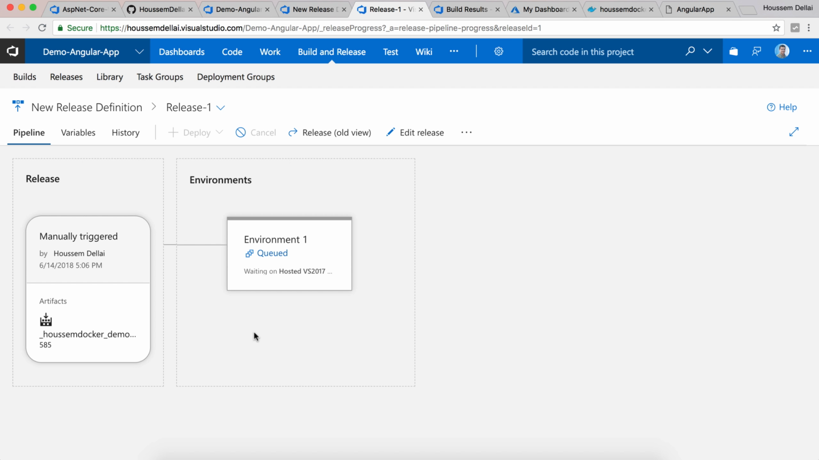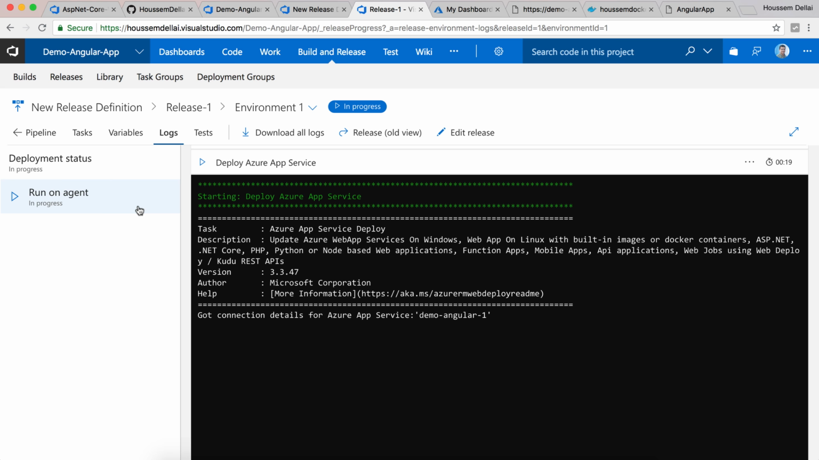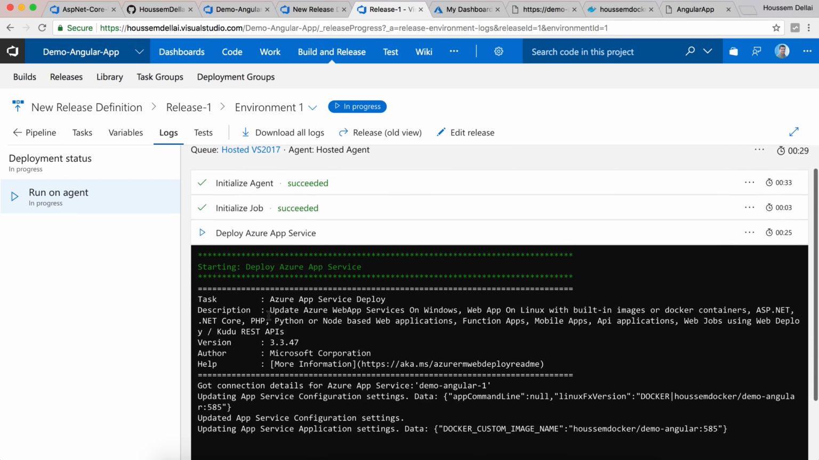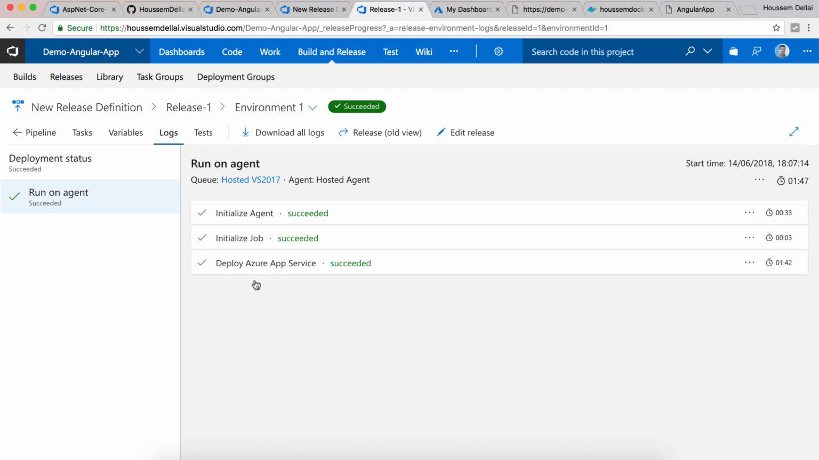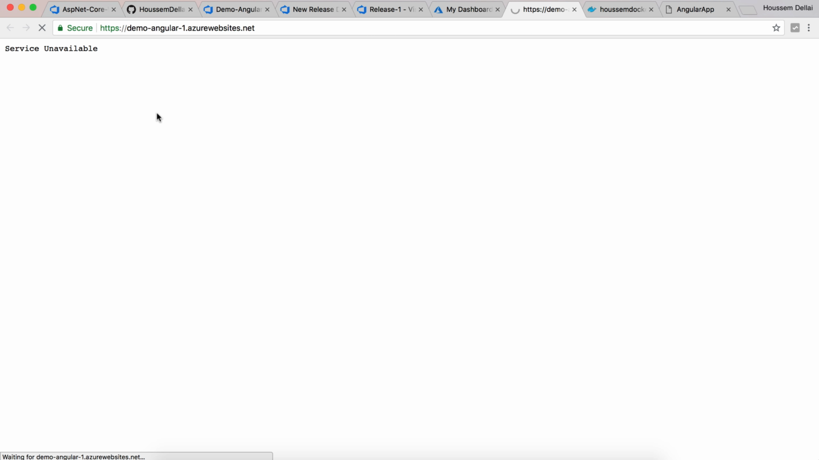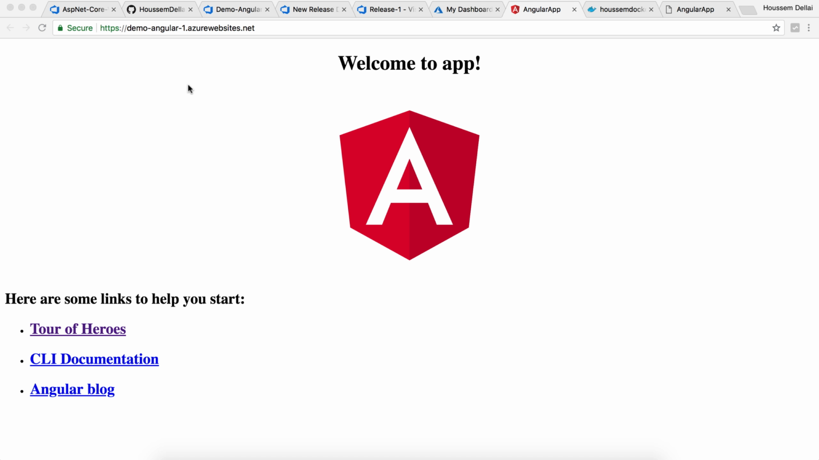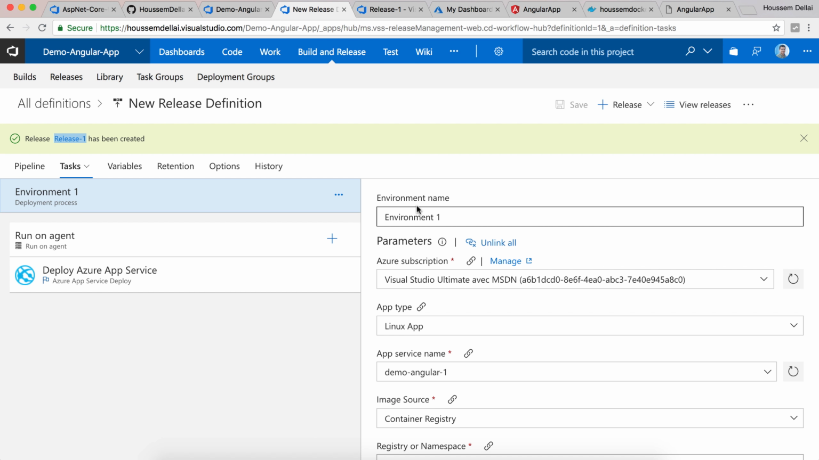Here it tells us that it's queued because it is waiting for an available agent. Once it gets that agent, let's run our web app for containers right now, and here it tells us that the service was unavailable, but this should change now because we'll be pushing our Docker container from Docker Hub. The CI pipeline runs successfully. So now if I go to my website, refresh, then here I should see my Angular app on Azure website running inside a container. Let's make this demo even more interesting.